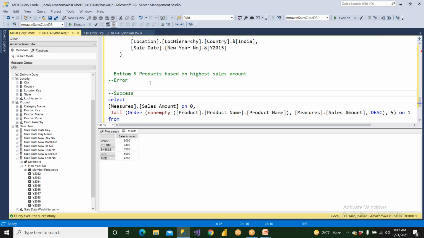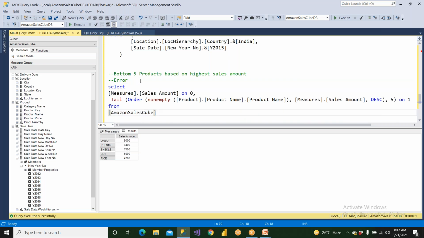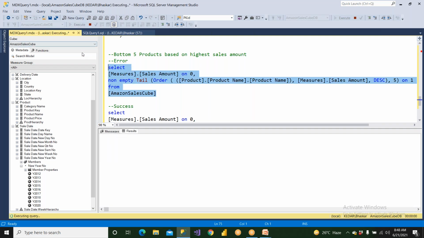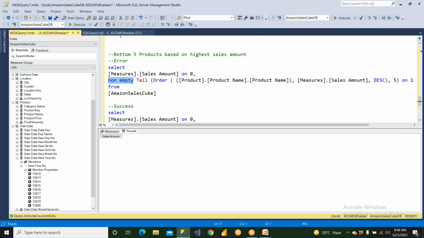Okay. So what is the error data? Error data means using non-empty here instead. Okay. If you use non-empty, non-space empty, it is actually bringing null values and trying to eliminate the data, which is not going to give you anything. If you remove non-empty, it will give you null values.